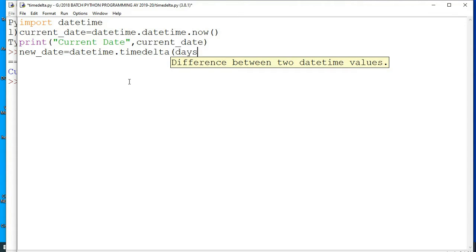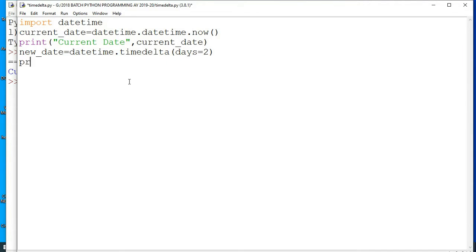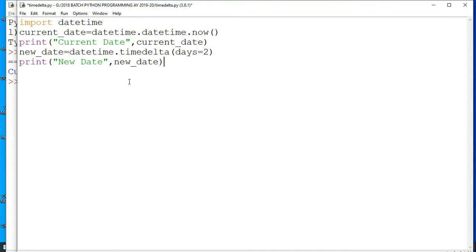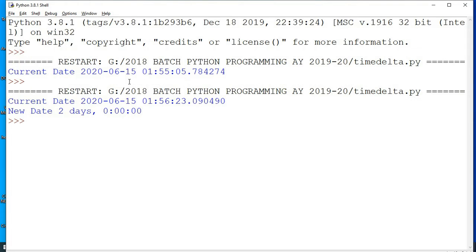So I am giving days equal to 2 days, so we can get what the date is after 2 days. See, I am giving here print new date. Let us save this program and execute this one. So what will we get? The new date is 2 days.